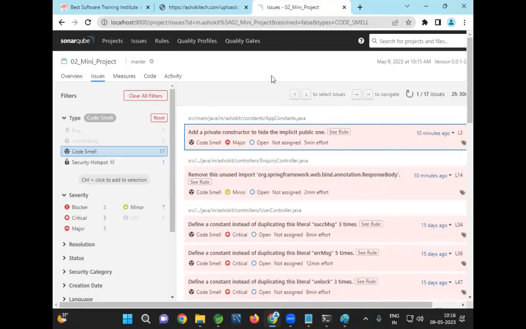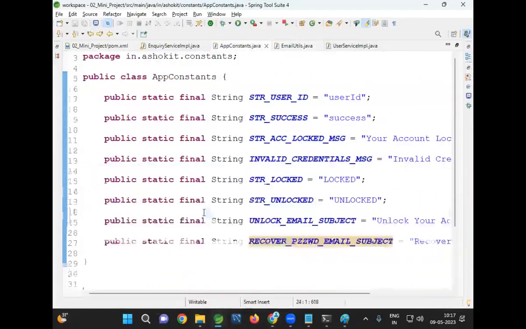Some code smells are false positives. That means Sonar is telling us to fix it, but we cannot fix that. The reason, first one. See here in AppConstants: add a private constructor to hide the public implicit one. They are telling us, boss, in your class AppConstants only variables are available. Don't allow anybody to create an object for your class.